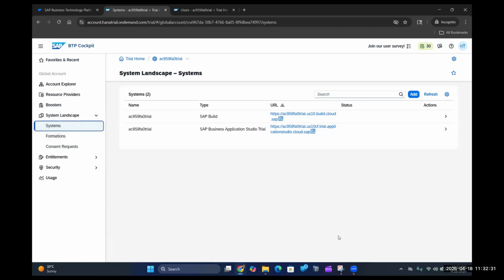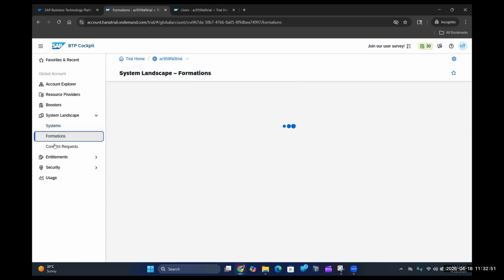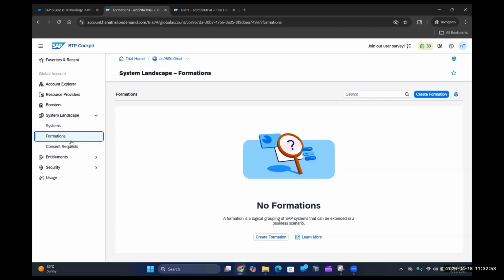In system landscape, you will get to know which services are activated from your global account. Here we can see Build and BAS. Both are not useful for us, as developers use these tools. We will cover how we can activate this, we will obviously see that. Okay, formations, these two types we don't use.